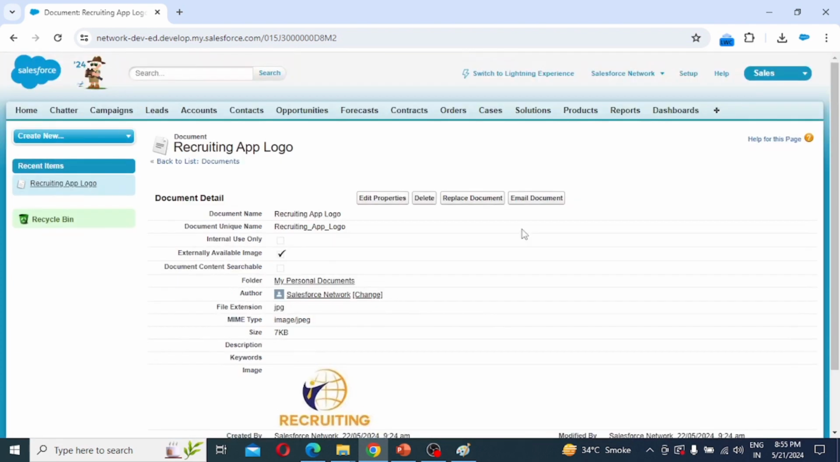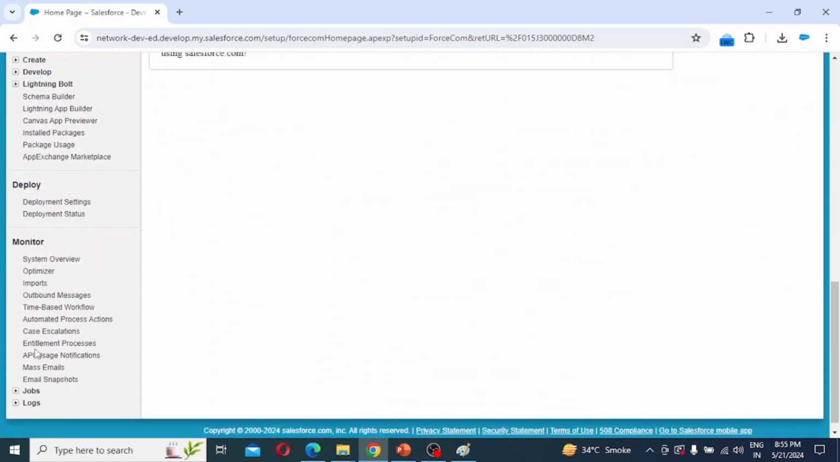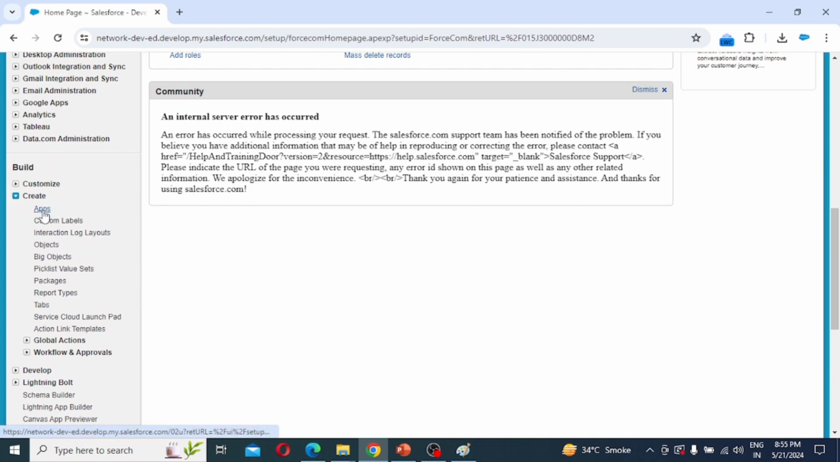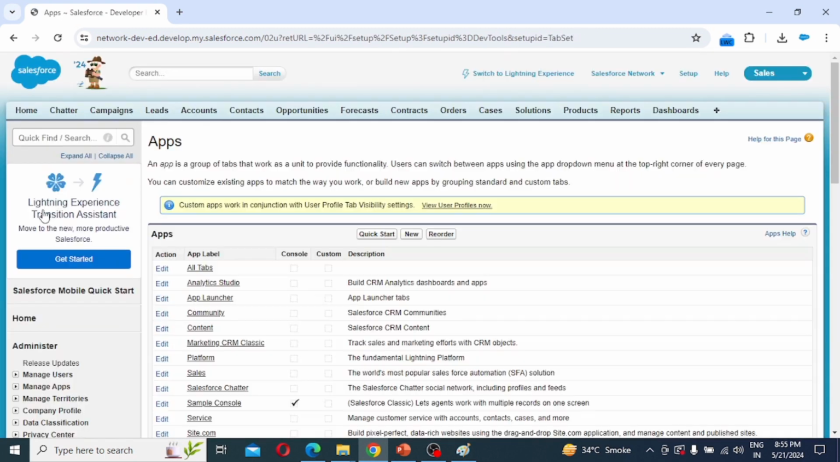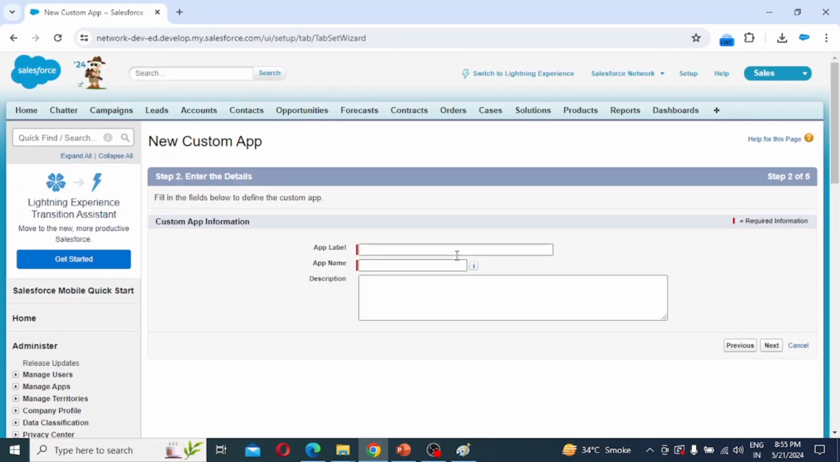So the next step is to create the app. For that we have to click on setup, administer, build, create, then choose apps. Click on new button, choose custom app, what we had seen in our PPT. Provide the application label name. Here I am providing recruiting.